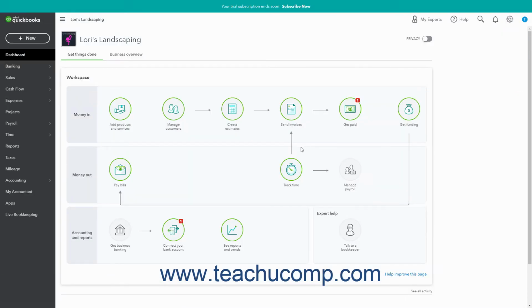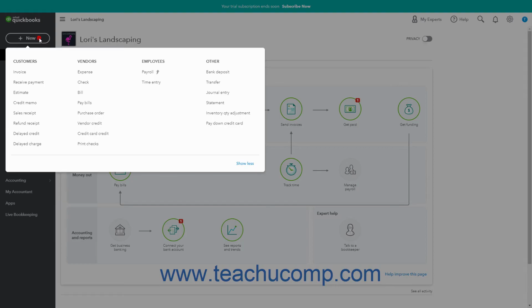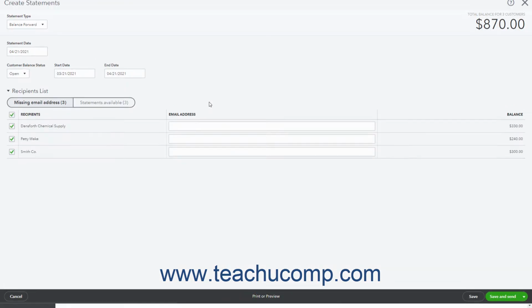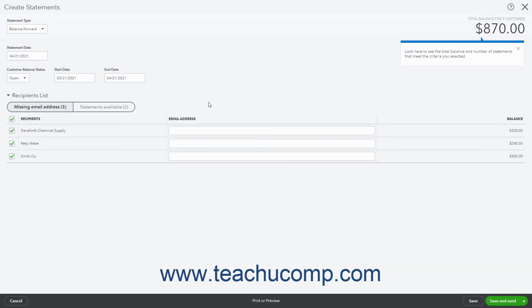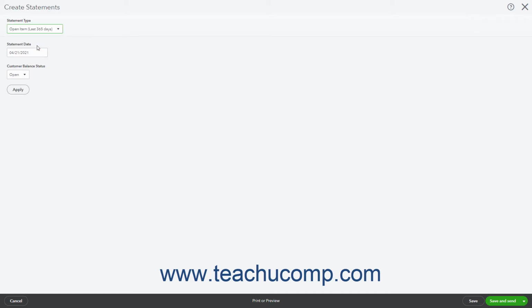To create customer statements in QuickBooks Online, click the plus New button in the navigation bar, and then click the Statement link under the Other heading to open the Create Statements window. To select the statement type, choose one from the Statement Type drop-down. The statement types are Balance Forward, Open Item, Last 365 days, or Transaction Statement.